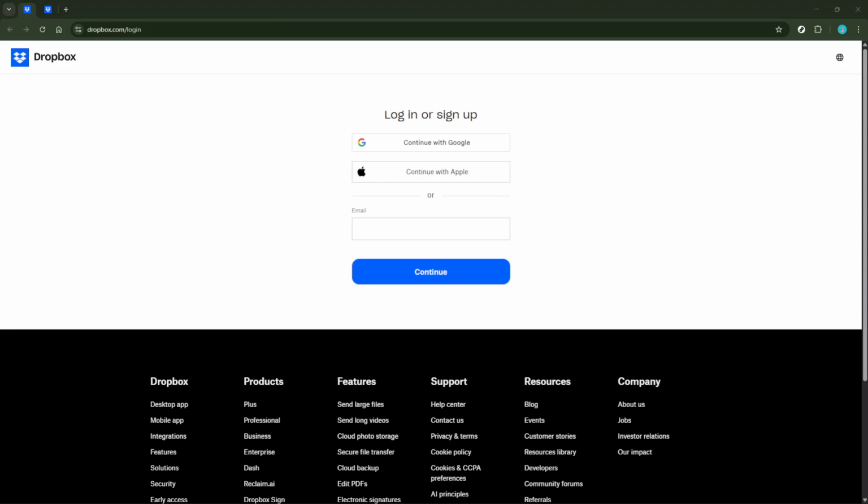In today's video, I'm going to teach you how to send files using Dropbox. Whether you're collaborating with a colleague, sharing memories with family, or transferring work files, Dropbox makes sharing files quick and straightforward. Let's dive into how you can seamlessly send files using this popular platform.